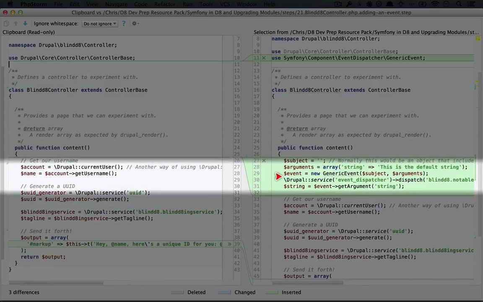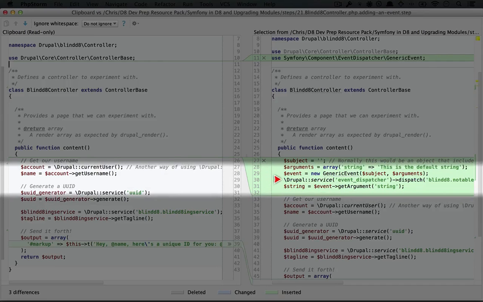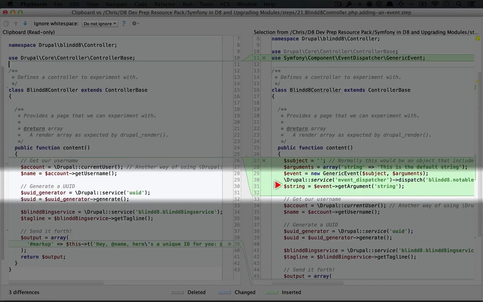Now again, the event object was generated right here with the GenericEvent class. The event is manipulated by reference. So by the time that this dispatching is complete, any adjustments that have been made to the event variable are made to it here too, so we can use it right here to get an argument.